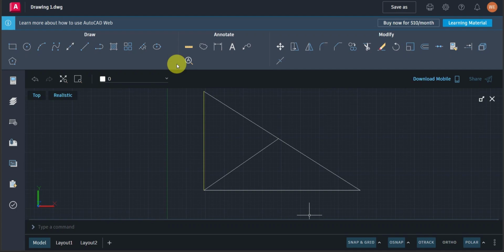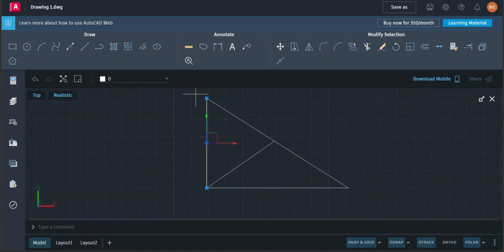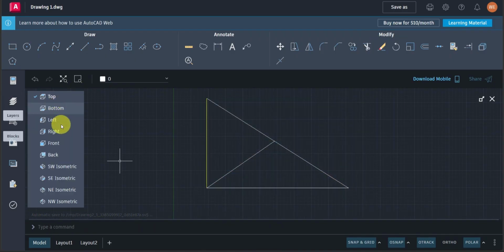So let's get started. The first method is to use Orbit. Hold down the Shift key and press the middle mouse button. Then move your mouse to rotate around the model. This allows you to view the object from different angles and better understand its shape. You can release the mouse button when you've reached the desired view.